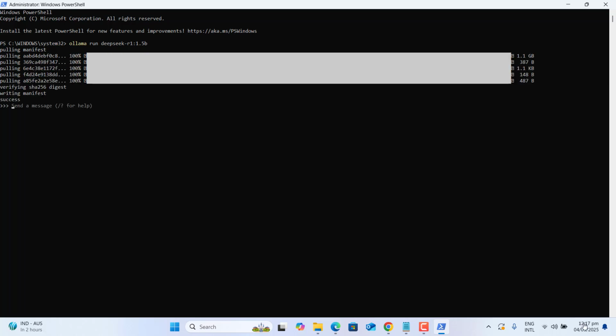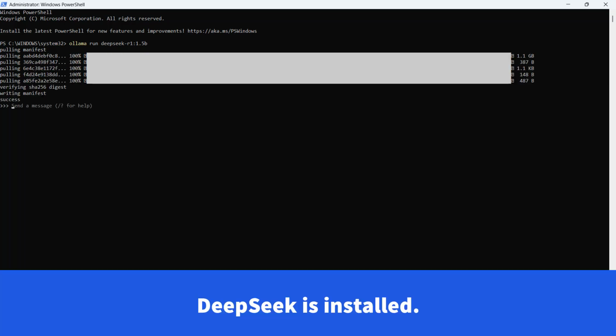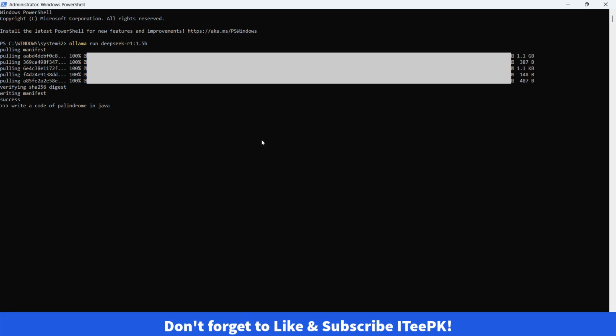So DeepSeek R1 is successfully installed on my system, and in PowerShell I am able to see here "Send a message or ? for help." Now let's give this simple query to DeepSeek: write a code of palindrome in Java. Let's press enter.